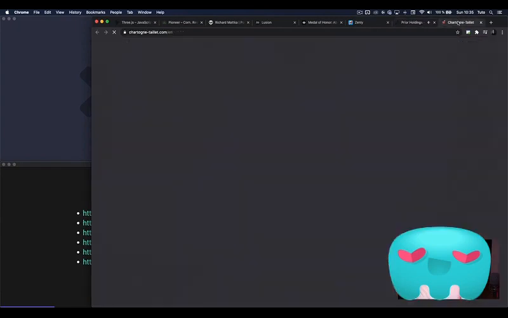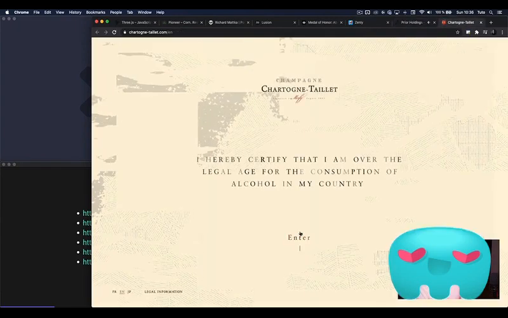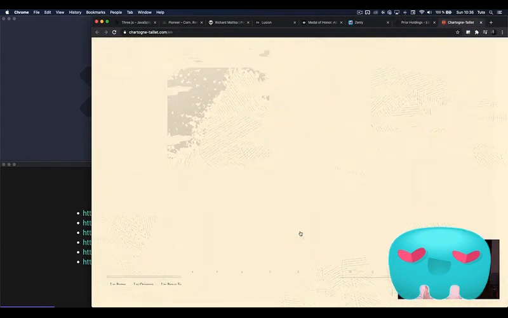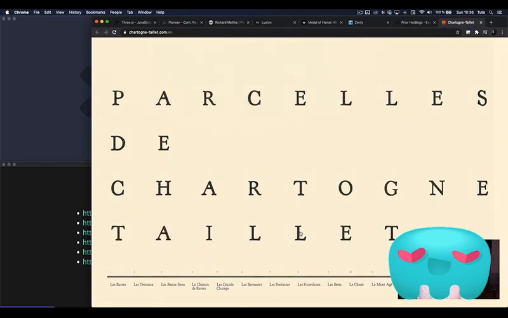And yeah, one last one, it's Chartogne. It's for a wine, how do you say, winemaker, wine something like that. I don't know exactly the name.